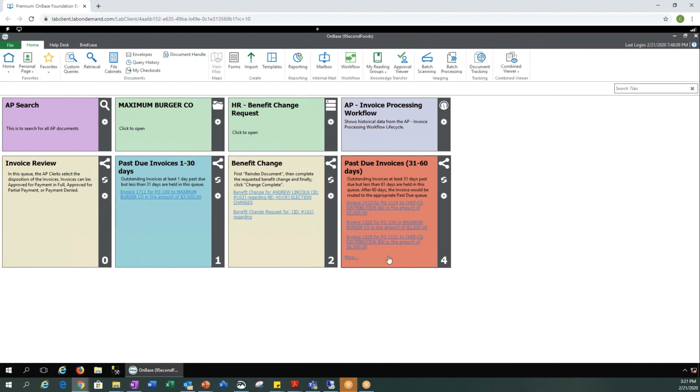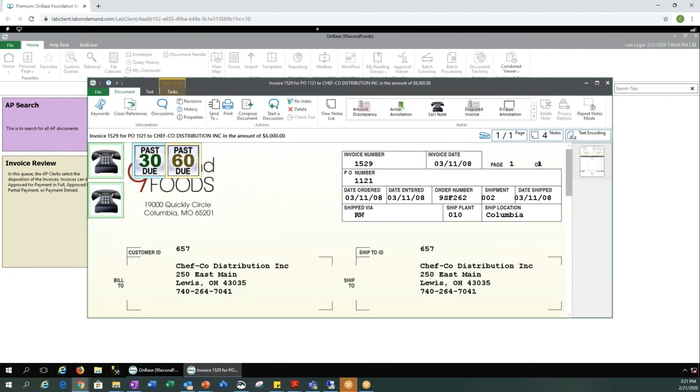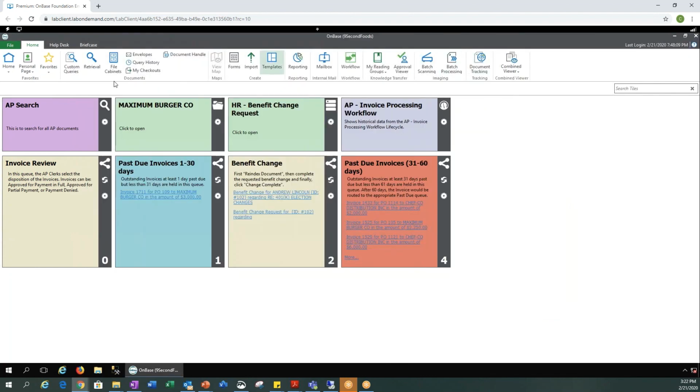I could also right click on this personal tile and I could delete it, I could rename it, or I could choose my different color from here. When you click on your queues, it will then open up the documents for you. This AP search tile will take me to the custom queries. This tile, you'll notice this folder icon, so it will take us to the file cabinet.